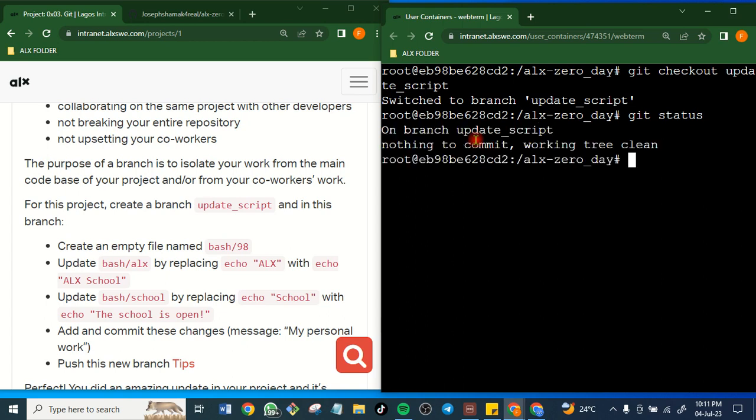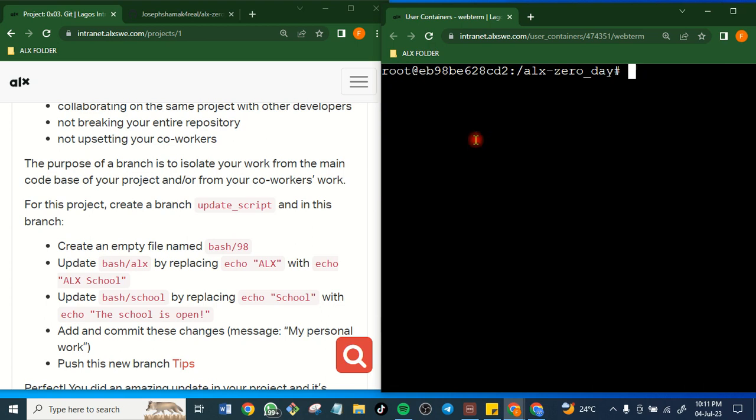Okay, on branch updates, so nothing to commit, working tree is clean. Let's clear so that we can have a free flow. Yes, clean command not found. It's okay, clear, sorry. Yes, so now we haven't done that. We've been asked to create an empty file named bash.